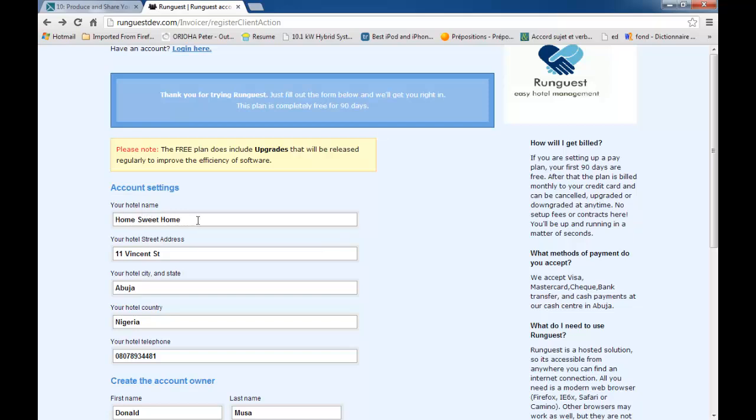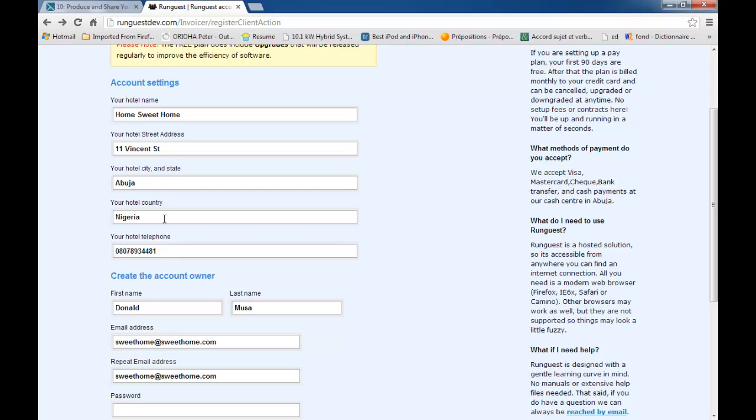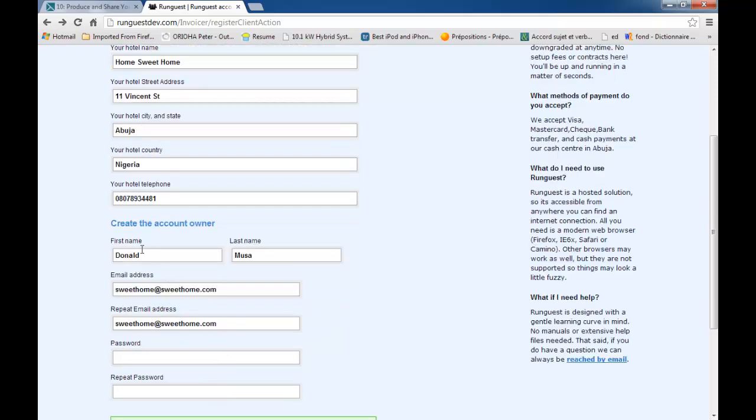You put in your hotel name here, and the hotel address. We'll use the hotel called Home Sweet Home. The address information is self-explanatory. Under this section, I put in the hotel owner's name, or whatever name you choose is alright. Put in the first name Donald, last name Musa, and this is an email address which the hotel will be using to log into Runguest. Every user of that hotel will be using this hotel email to log in.